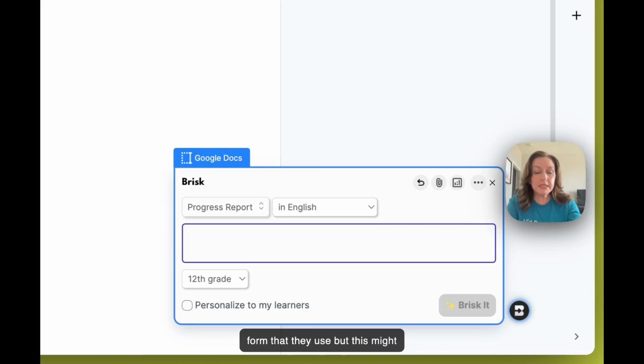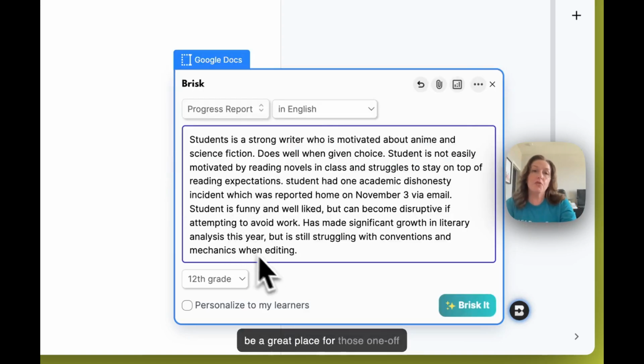Most likely, your school system or organization already has some sort of official progress report form that they use. But this might be a great place for those one-off progress reports that come up. Maybe you're needing to send something into an IEP to go along with a student. Maybe you are needing to quickly report to a parent who has asked for more frequent input on their student to help get them over a particular challenge or hurdle.